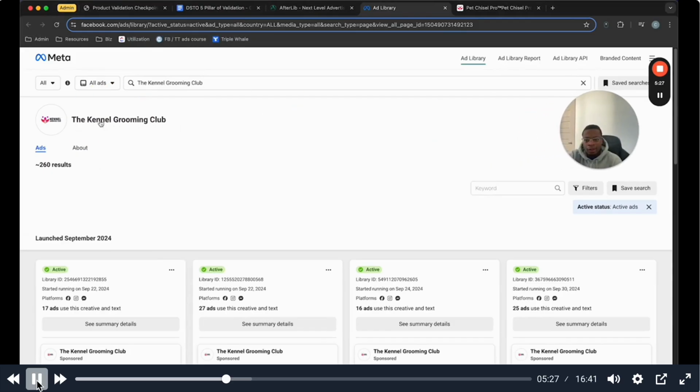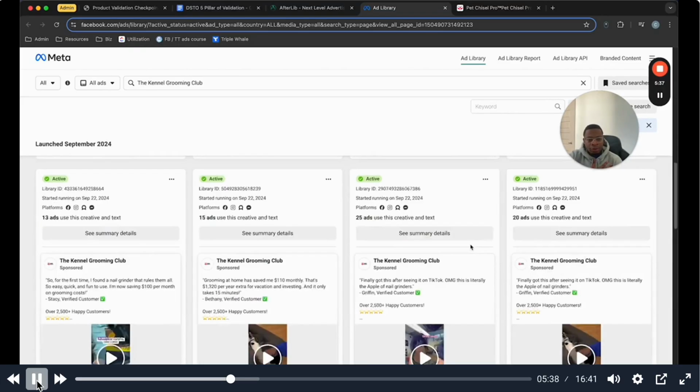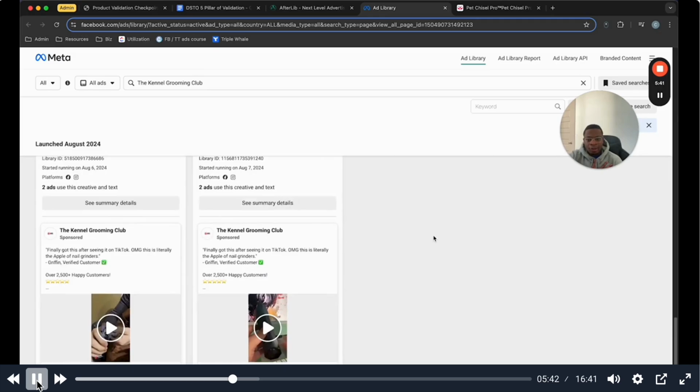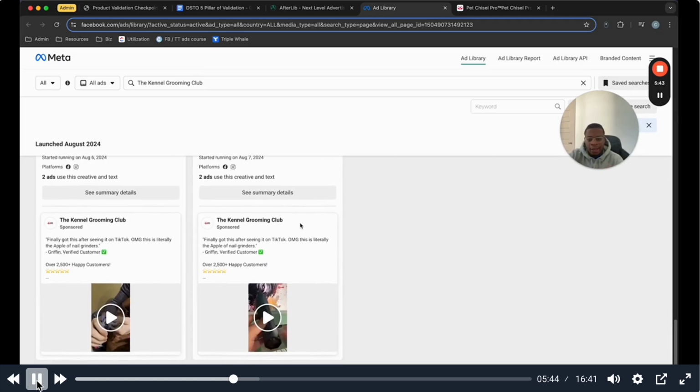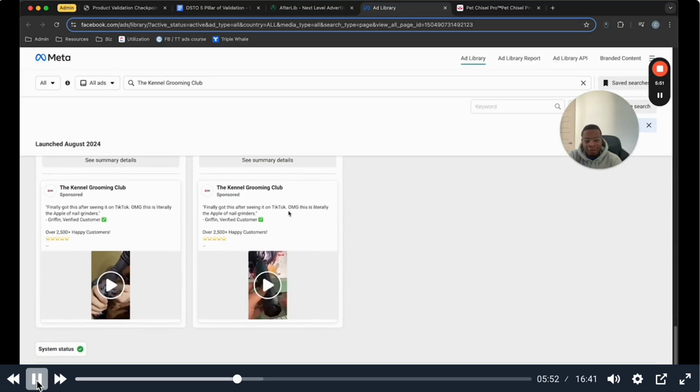And so we can see this is their name, right? We can see 260 results. That's how many ads they have running, and we can see the active status up top, guys. And so the first thing that I personally like to do is scroll down as far as the screen will allow me to get visibility to how long have they been running these ads for, right? And we can see that this goes back to August 7th and is still active. That's definitely a great deal of time.